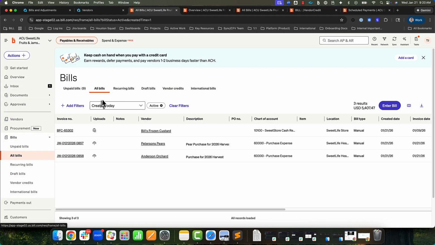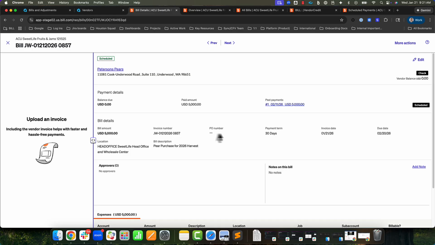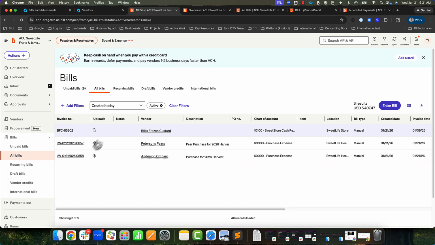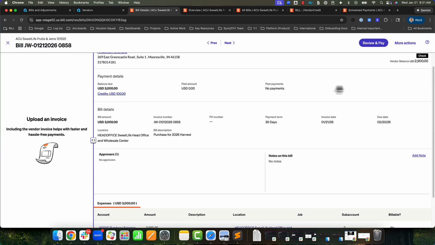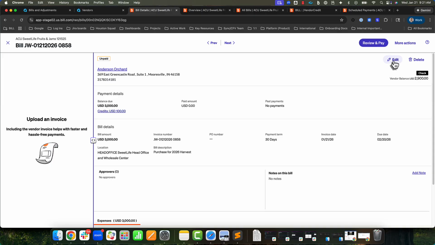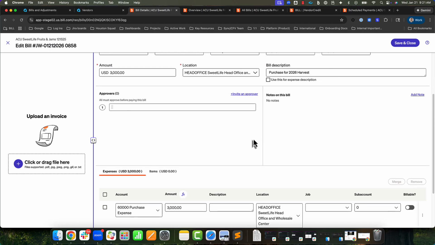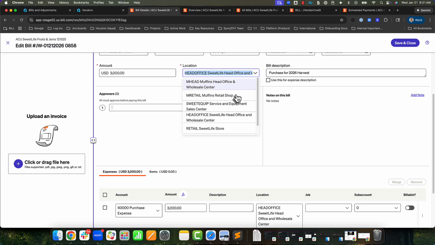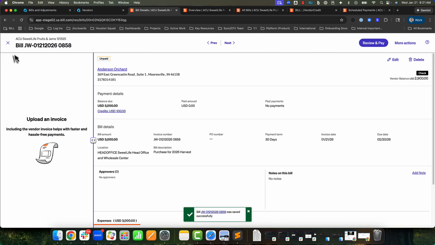I also have several bills that I've created today, one for Peterson Pears and another one for Anderson Orchard, that need to sync into Acumatica. You can see that this one for Peterson Pears is scheduled to be paid and I have all the data needed. For this one, it has not yet been scheduled to pay, but I do want it to sync into my ERP. I want to double check that my location values are the right value, so I'm going to go ahead and save and close this.